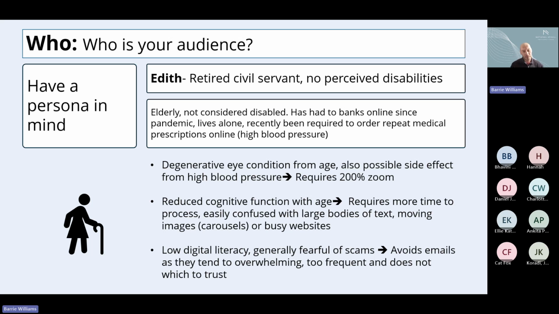Okay, so my persona in my head is I'm imagining Edith, totally fictional character, by the way. She's a retired civil servant, so she's a public sector official. She has no perceived disabilities. Okay, so that's always the interesting thing that people come around to, is again, what is that perception? Do they consider themselves being disabled? So, for example, I'm blind in one eye, I'm deaf in one ear, but I do not consider myself to have a disability. However, certain situations mean I might struggle a little bit more than others.